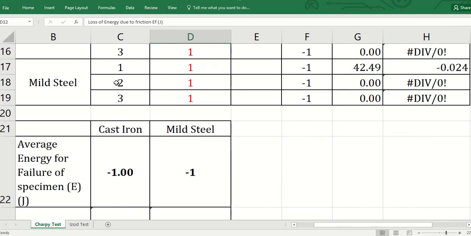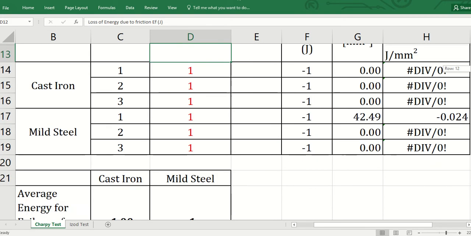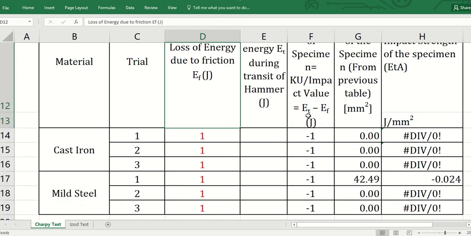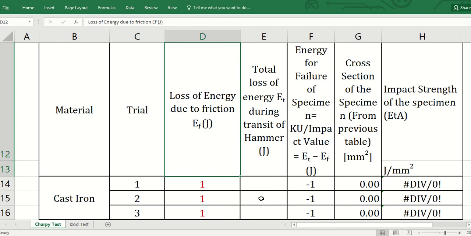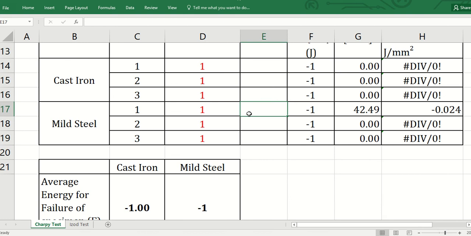Table for mild steel. You can see that the loss of energy due to friction is 1 joule, which is already entered. Now we need to enter the total loss of energy. That is the value we got just from this trial. So that is 38.